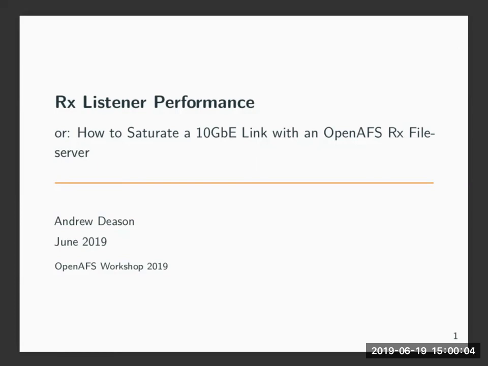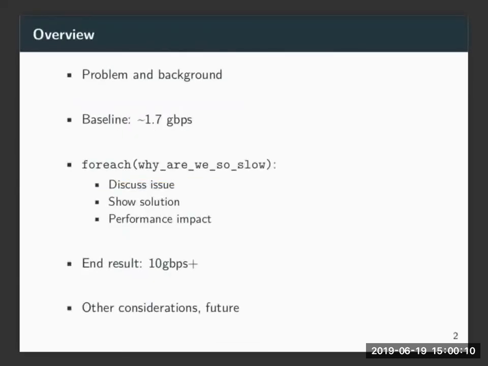Okay, so this presentation is about some RX listener performance tuning that we had done. This is a bit longer than the other ones that I've done so far, so I just wanted to mention the general structure we're going to be following. I'm going to start out with some background on the problem, our problem definition, because we are talking about a specific scenario here, and then we look at the baseline performance that we get in this situation, which for our hardware is between 1 and 2 gigabit.